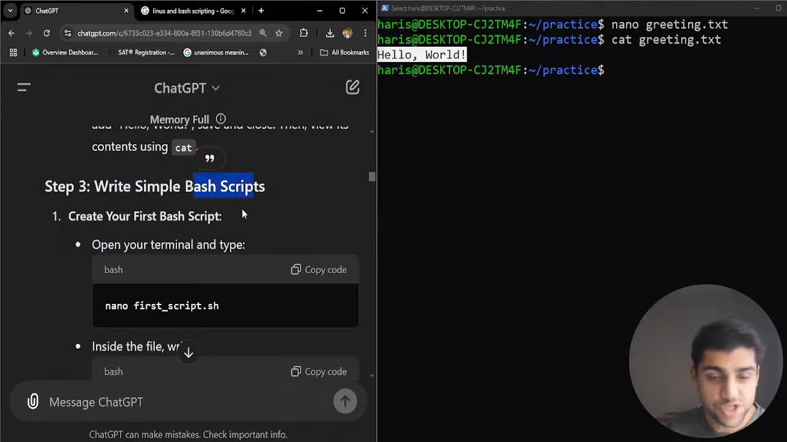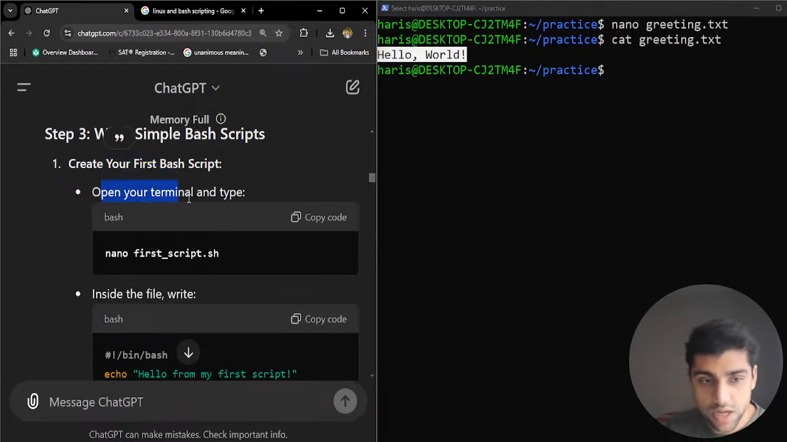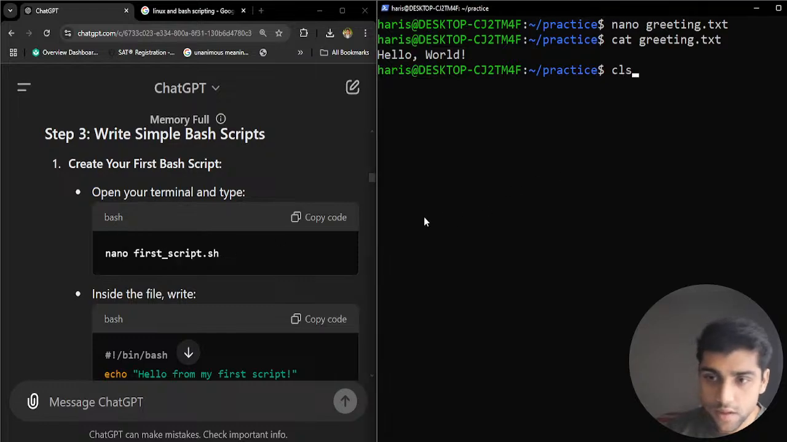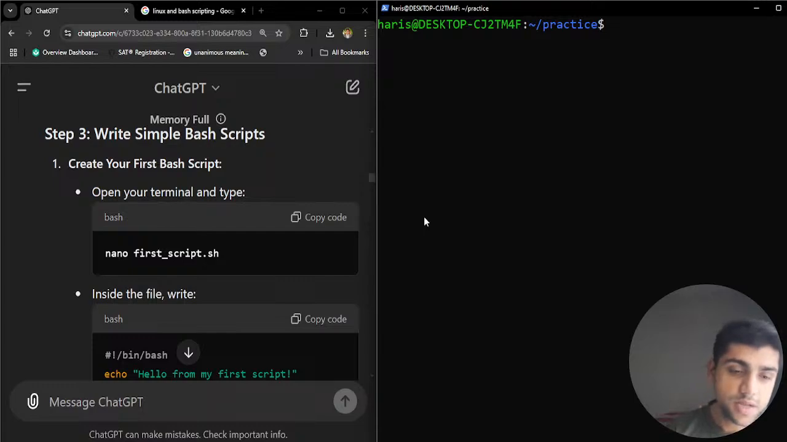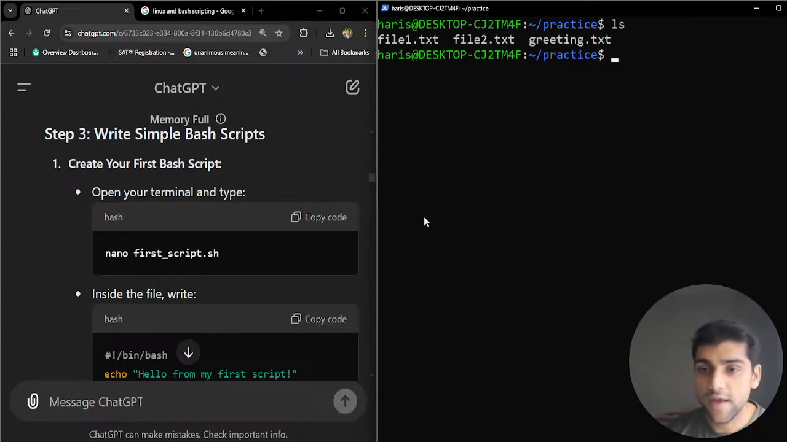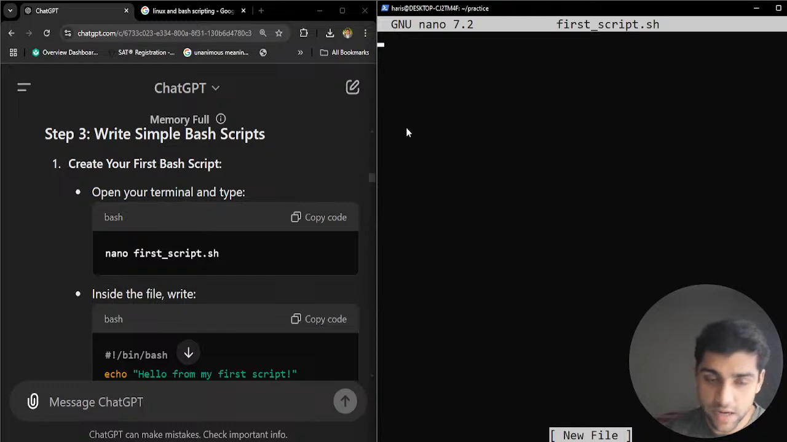Write a sample bash script. Write a simple bash script, sorry. Create your first bash script. These are easy to do. Open your terminal and type in nano first. Okay, so that's clear. Right now if I do ls, we have 3 files. When I do nano greeting-first-script, let's say .sh, this is the extension for the bash script. This will create a file when I don't have it. Right now I don't have any contents.